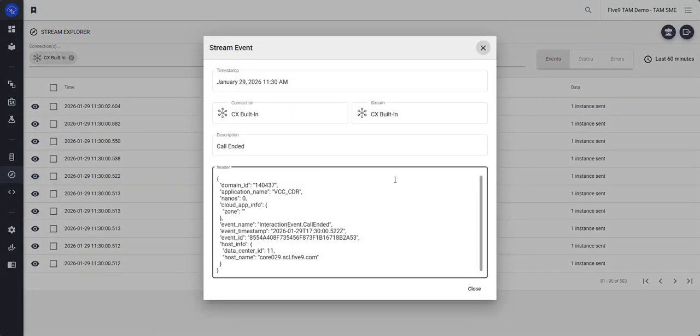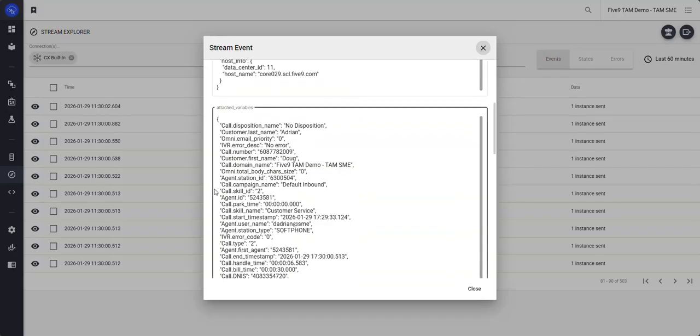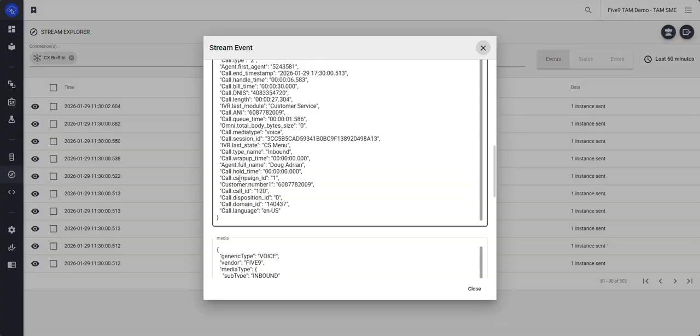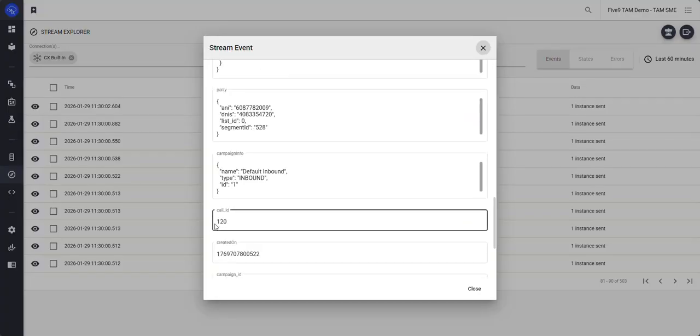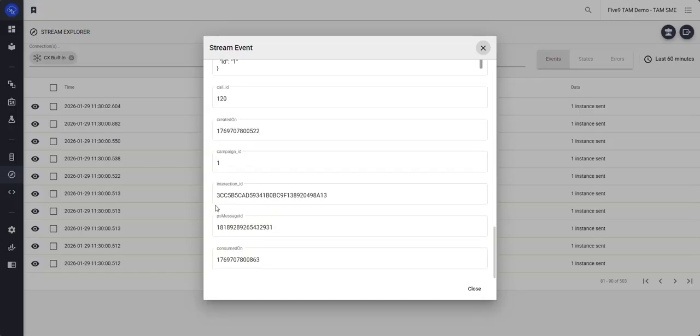It was just one call, and you look in here, so here's a call ended event. You get all the attached variables in this one, different metadata for it. And what I want to get out of here is the interaction ID.